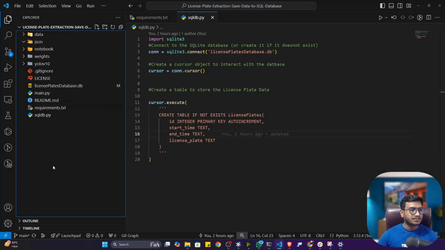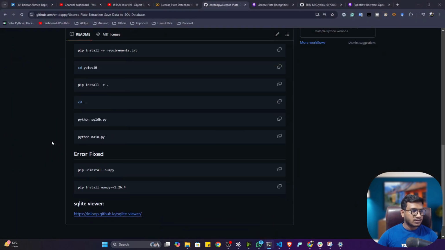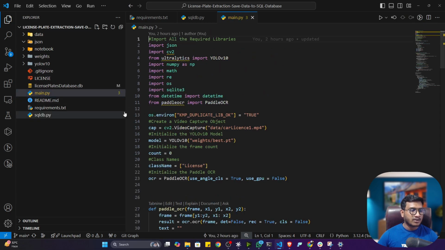Now let me open it up. My database is created. The next thing, I have to execute my main.py. So here is the command, main.py. Let me execute the main.py, but before executing, let me explain what I have written inside main.py.